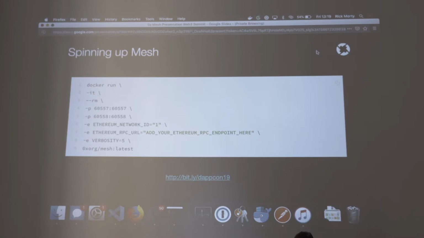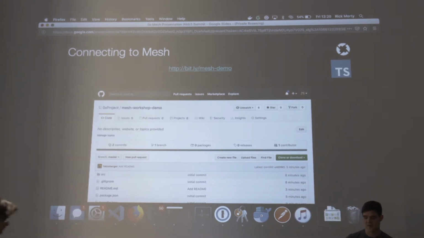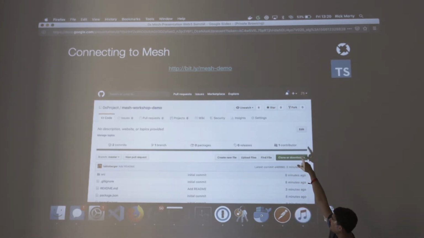Okay, cool. So we have our node up, which is exciting. So now we're going to connect to our mesh node using the JSON RPC interface. We have an official TypeScript client and a Go client, but you can also use any JSON RPC client. For this demo, we're going to use the TypeScript client. I created this repo called Mesh Workshop Demo, and it's just a couple scripts that instantiate a client and then run a certain method on it. If you go to that bit.ly link, it'll send you to this, and you can clone the repo, and the instructions are in the README.